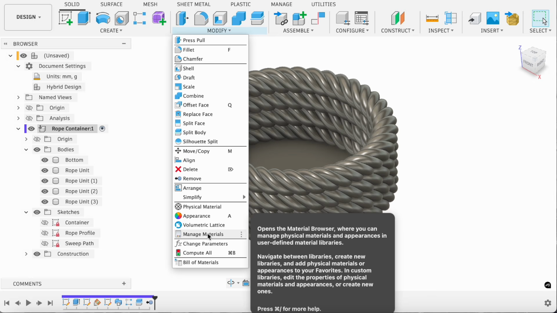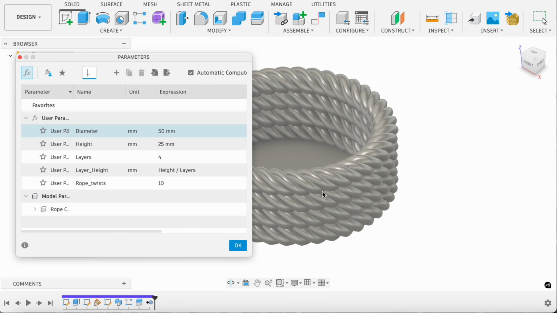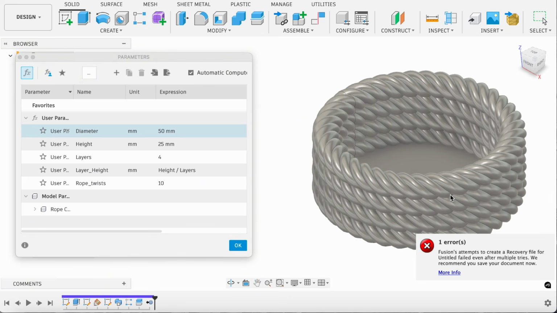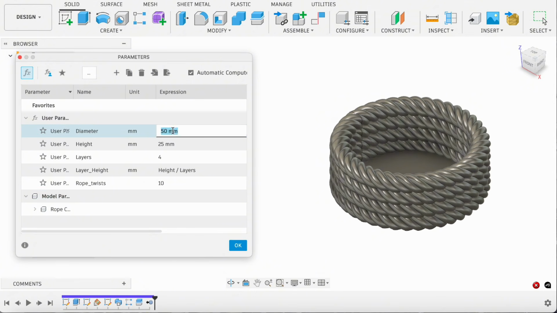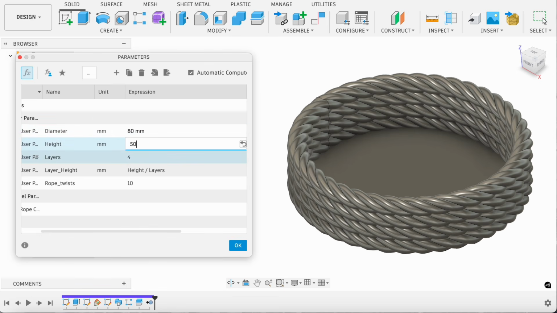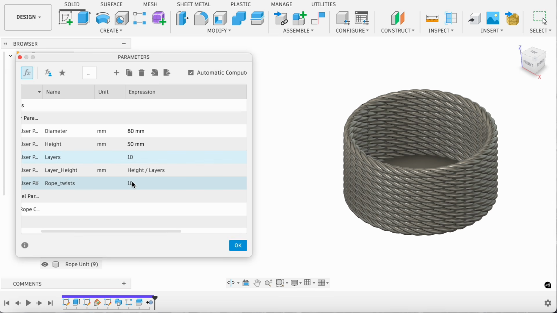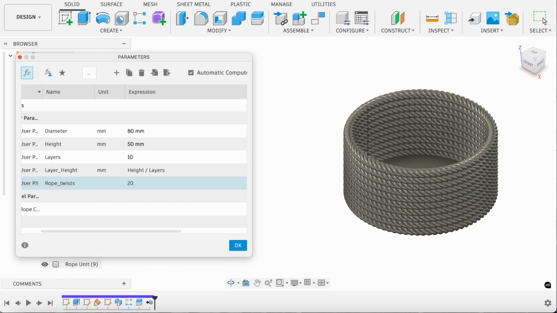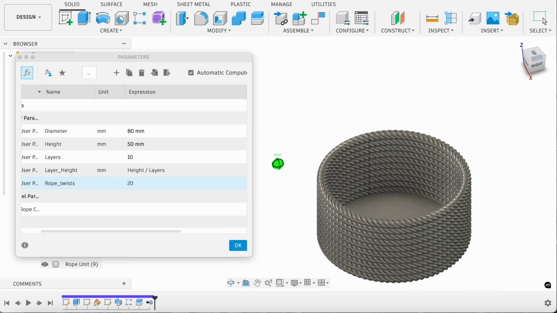Now, it's time to see the real magic of parametric modeling. Let's open the parameter table and play around with the values. By tweaking the diameter and height, we can resize the container, while layers and rope twist let us fine-tune how thick the rope is and how it looks. You can totally use this method to create containers of other shapes.